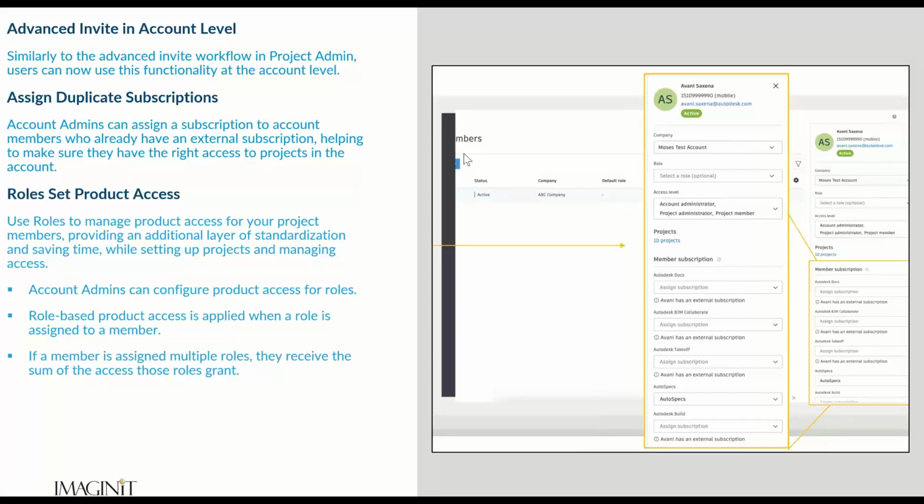Let's see. Oh yeah, some really good stuff on the account level too. When you're inviting people from the account level, there is the option to do a more advanced invite workflow. Project admin users can now use this functionality at the account level. So I'm not sure if this screenshot shows it, but, oh yeah, this is just referring to when we're setting someone up in the system.